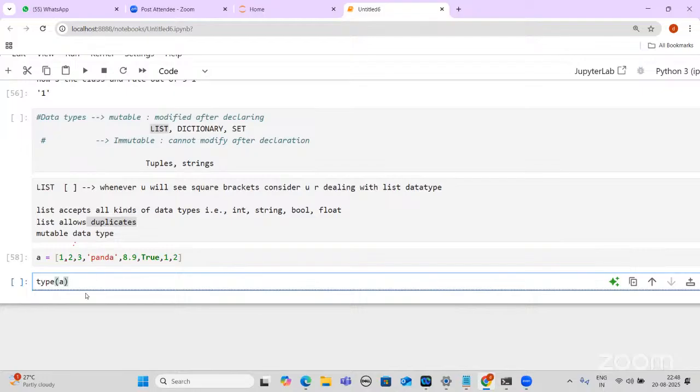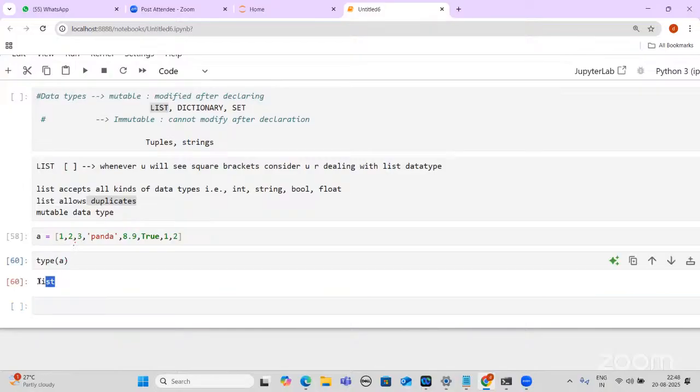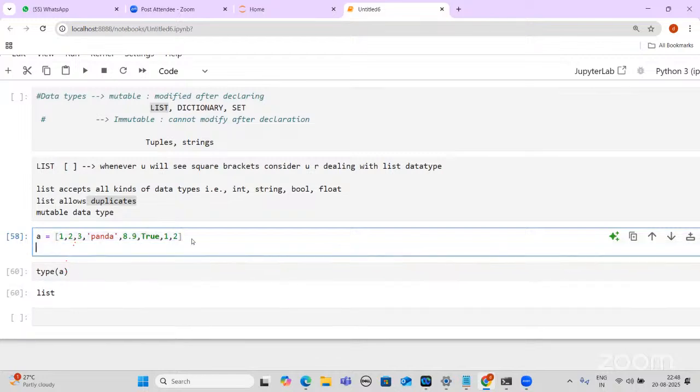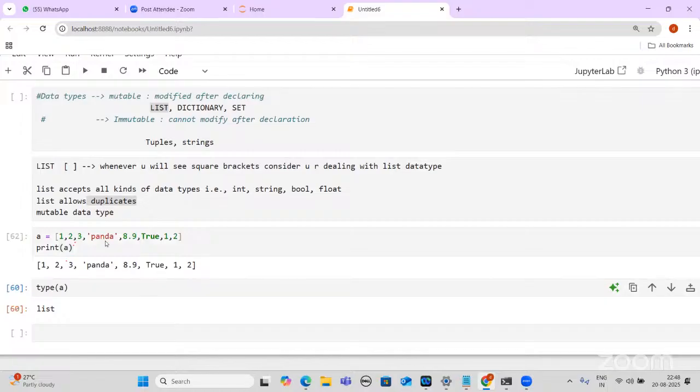So I think print type A, that will give the data type. See, it is a list. Just print A. You can see it here. You are having 1, 2, 3, panda, 8.9, True, again 1, 2 also there. So which means it is allowing you the duplicates, and it is allowing you all kinds of data types and duplicates, and which is mutable.